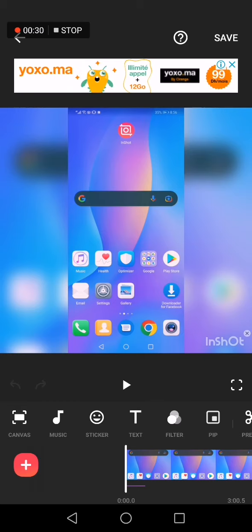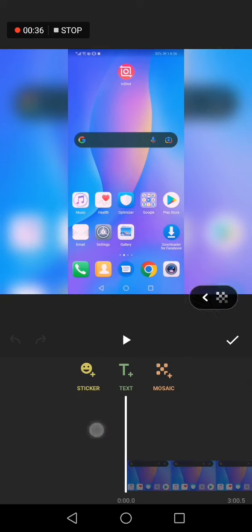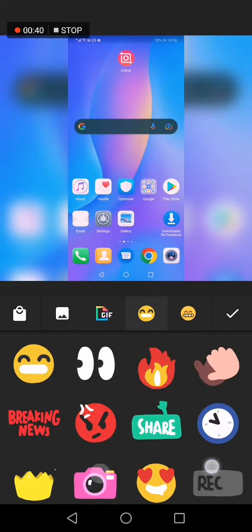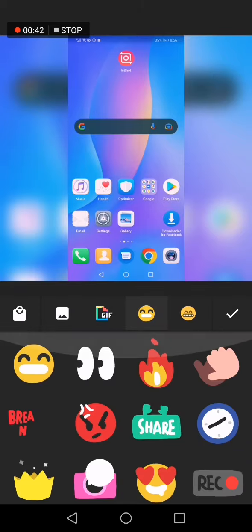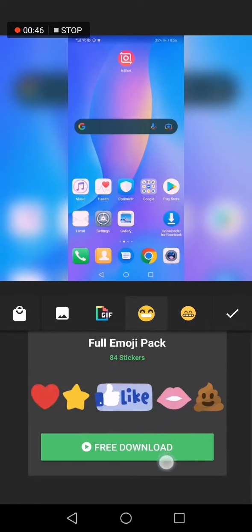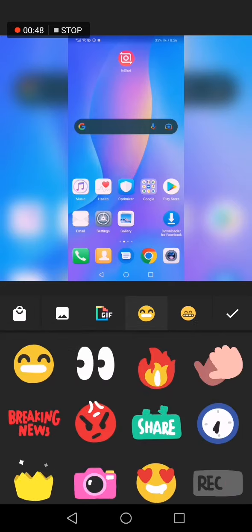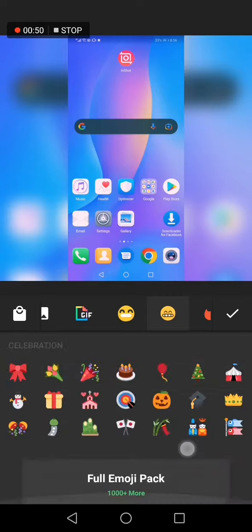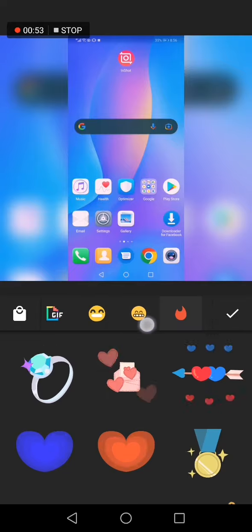Right here you will find many options. As you can see, all what you have to do is simple. Just click on the sticker option down here and click again on sticker here, and now as you can see you have many options from here, and you can download more from here. Click on free download. Now choose any sticker you want, or emoji, or any of these.